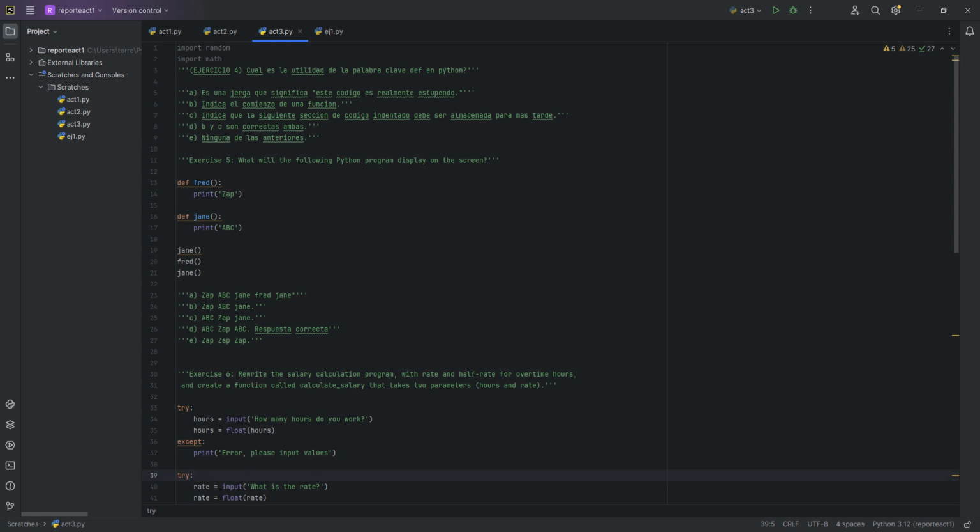and input validation. In exercise 5, we will explore the concept of function definitions and function calls in Python. We will examine how to define functions using the def keyword and how to call these functions to execute specific blocks of code. In exercise 6, we will delve into the visualization of functions with parameters in Python.